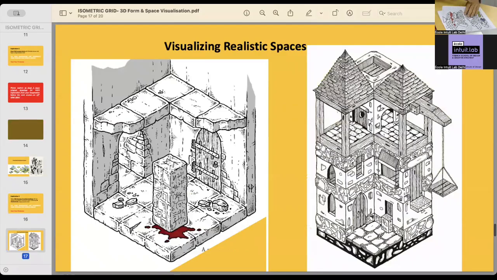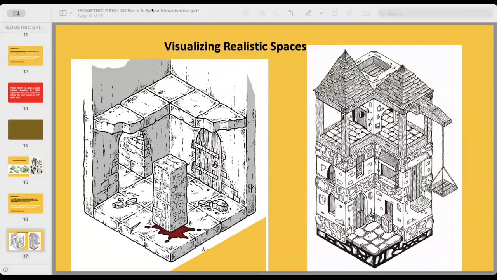Can you go to the next slide? Can you see the slide? Can you see the slide?